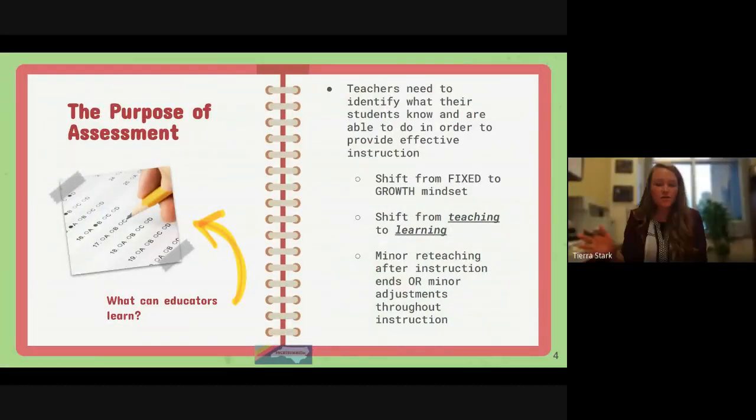So let's start by talking about the purpose of assessment. Why do we try to figure out what our students have learned? Why do we try to figure out where our teaching is at? We need to be able to identify what students not only know, but what they're able to do. Remember, revised Bloom's taxonomy, RBT. So we have to figure out their knowledge and understanding, but we also have to figure out how they can showcase their learning to us.